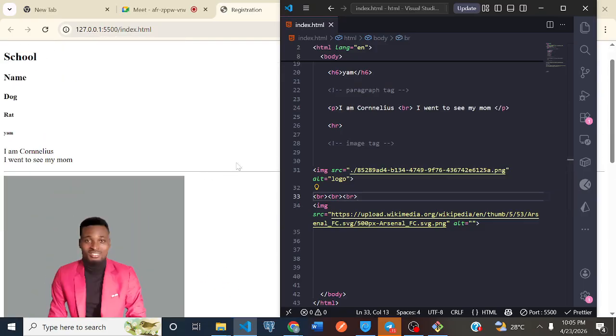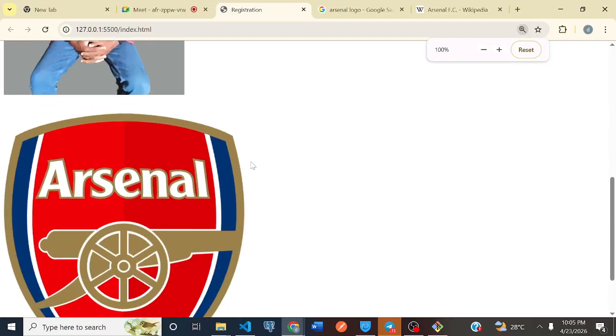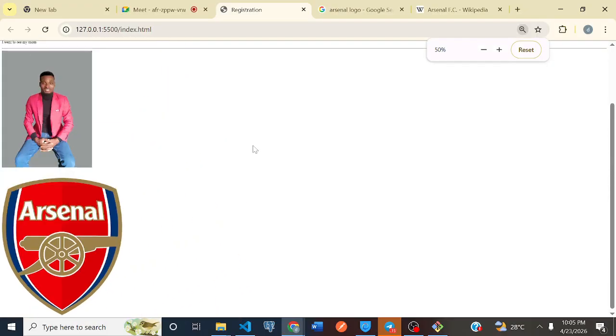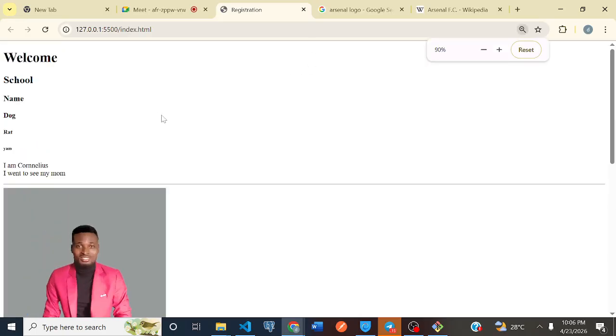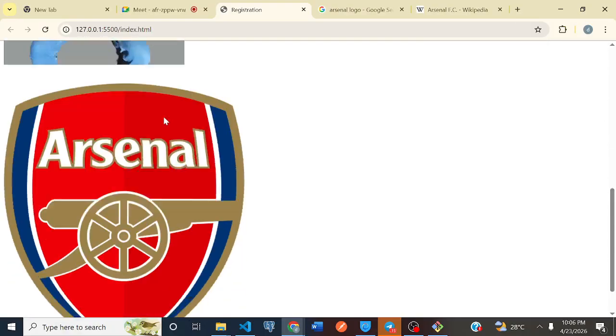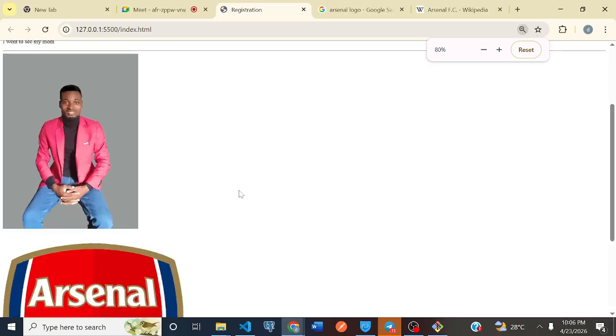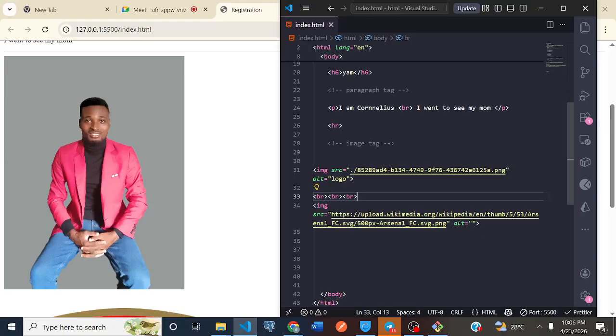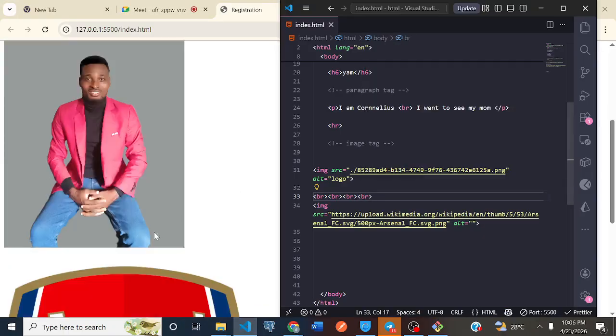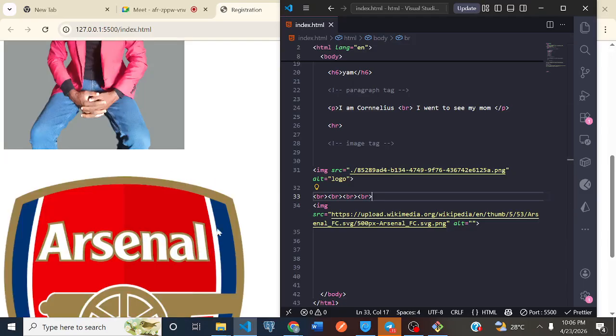Can you see? So instead of having it here, breaking it three times now shifts it down for me more. I'm trying to reduce my screen size so that you can see very well. If I do the BR more, it will go down more.